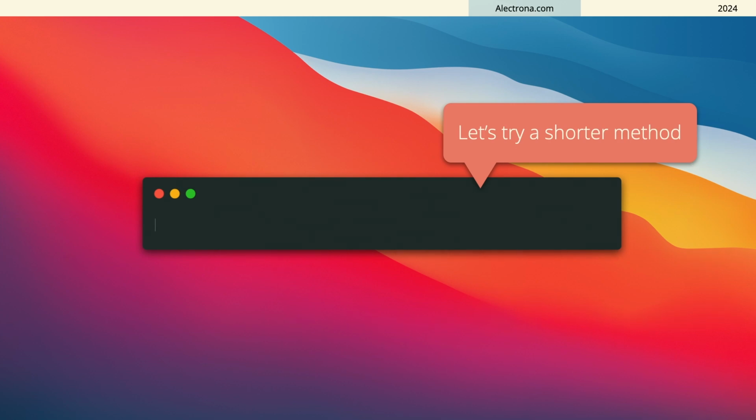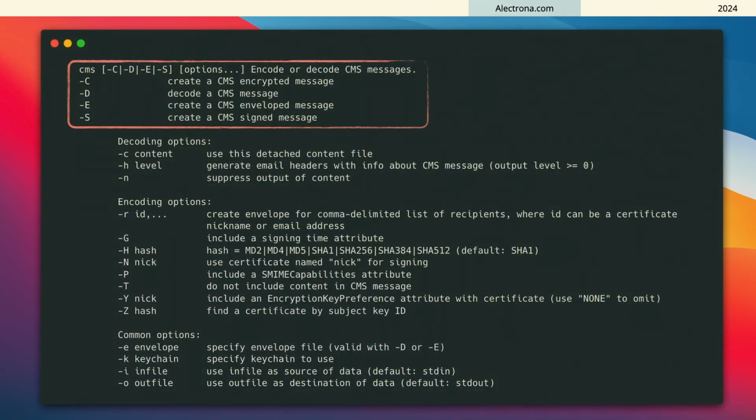So a shorter method could be using the security command. If you do man security and scroll down a little bit, there's a CMS subcommand, and there's a -D flag for that CMS subcommand that can actually decode a signed profile. As we look a little bit further down, hopefully you can see this, I try to make it as big as possible, there are two other flags: an in-file flag and an out-file flag.